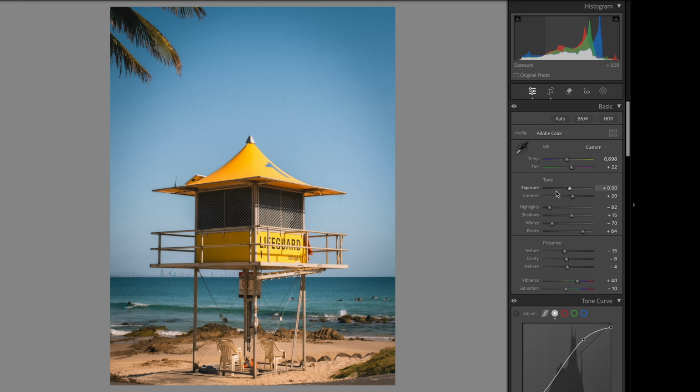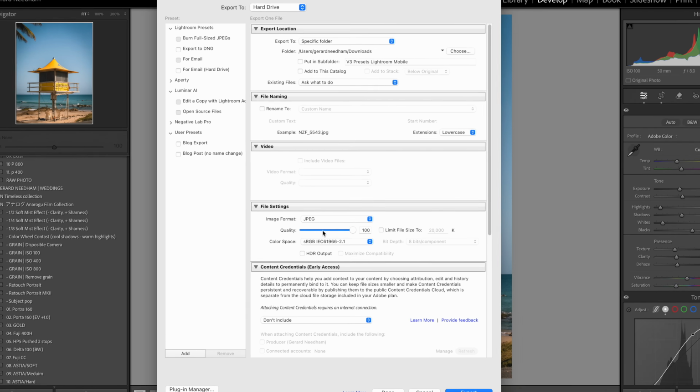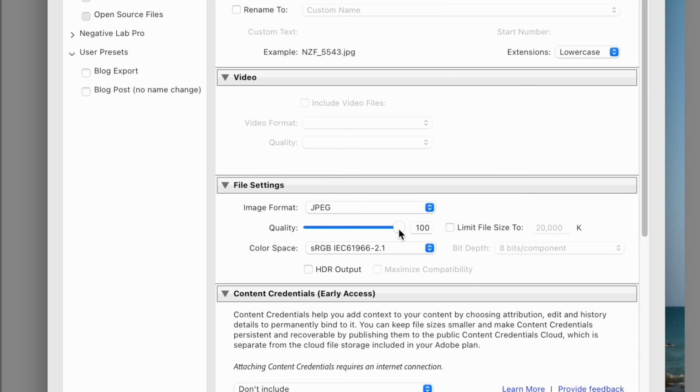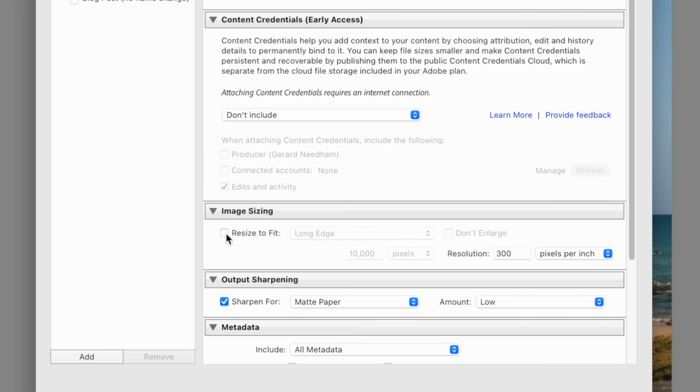And then guys, this is my final tip that really does sell that film look, especially when you're printing or sharing your photos online. And this comes down to your export settings. When you get a film scan back from the lab, it's typically in JPEG, but the quality from a standard scan isn't amazing. So I actually bring this down to about 80 or so, and I'll actually limit the file size to 2 megabytes. And then I also scroll down and I resize to fit.